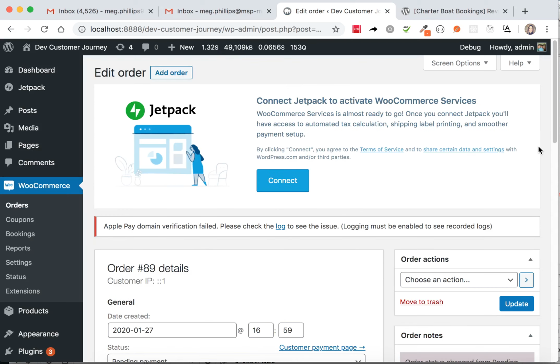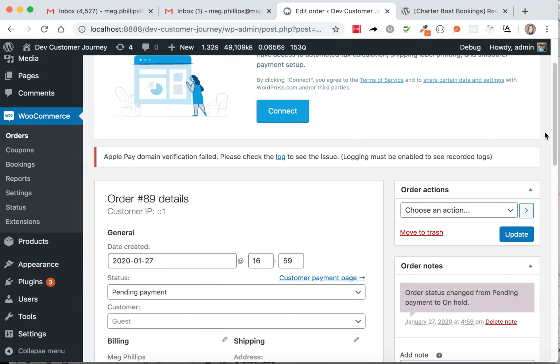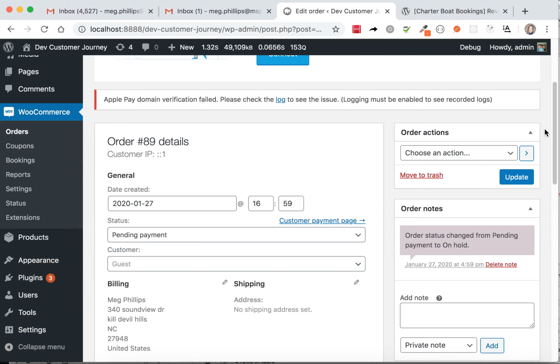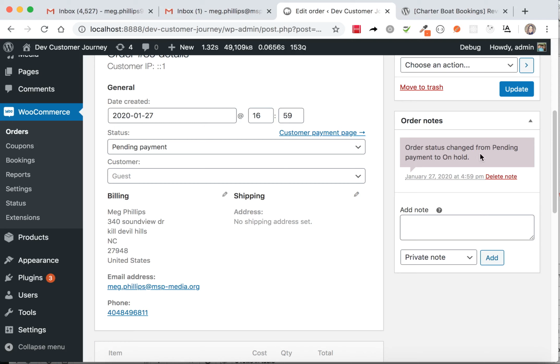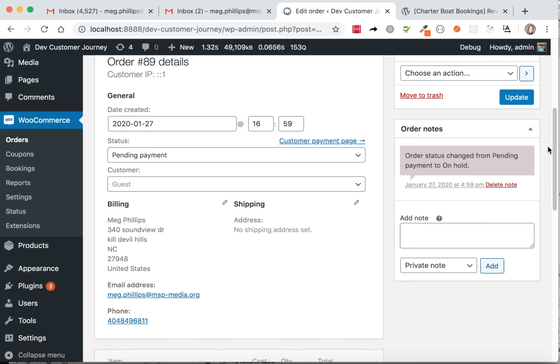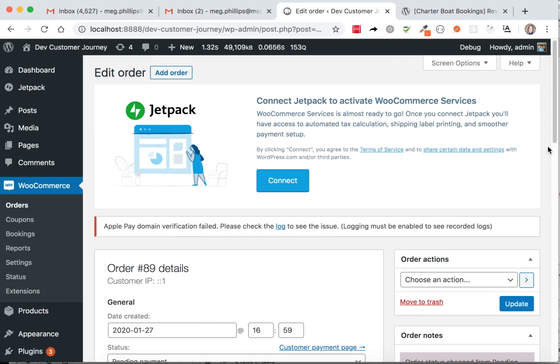Okay, so what happened there was a whole lot of stuff in the background and it just magically took me to the new order, and it has all the information, and you're going to see here in the order notes that it says order status has changed from pending payment to on hold. So that basically is saying that the order is on hold until payment is received.